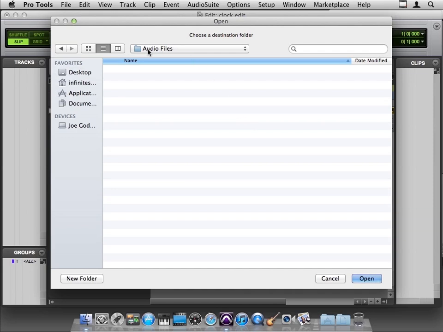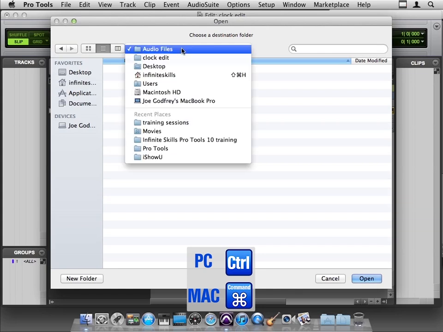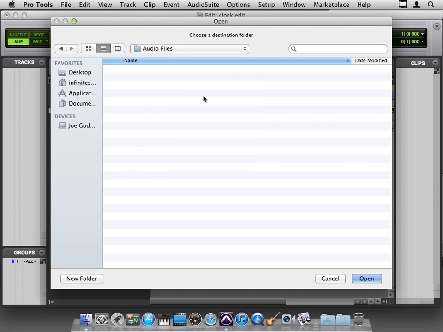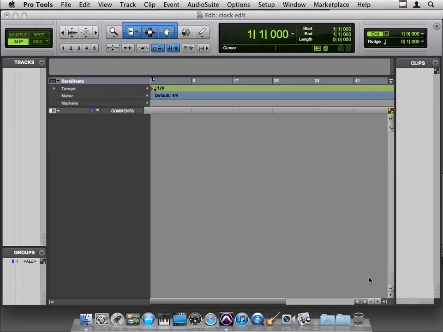So how do we know that this audio files folder is in our current session? Well, I'm going to hit the Command key and look at the path for this. So there's the desktop, there's the session that's actually called Clock Edit, and in the audio files folder for this session is where this will go. So I'll say open.